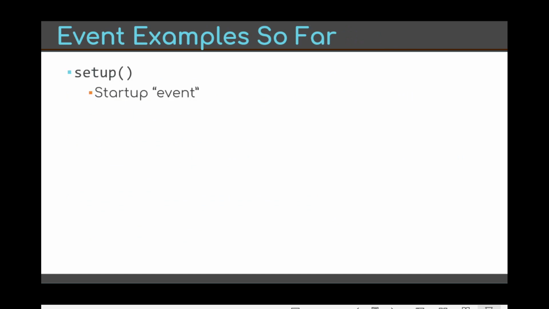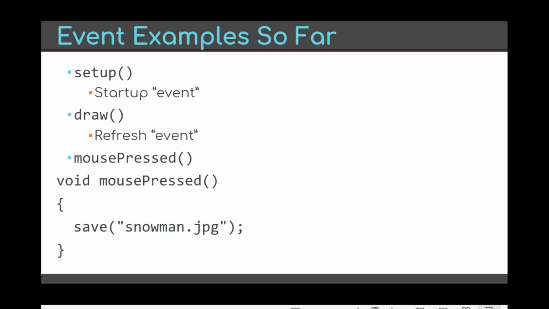Event examples we've seen so far. Setup. This is an event, the startup event. Draw, the refresh event. Mouse pressed, save your snowman. So you've been using these the entire time. We just haven't quite defined them or put a point on it yet. We left them as a bit of a mystery. Mystery uncovered. And if you want to learn more about the internals of event-based programming, I'm happy to chat about those during office hours. We can make an event system from scratch if you'd like.